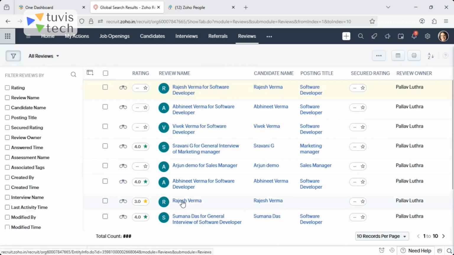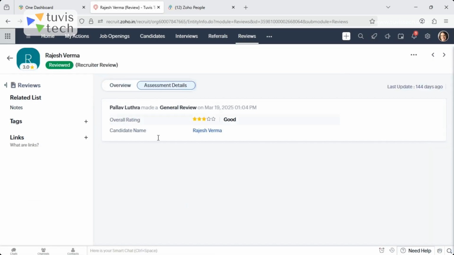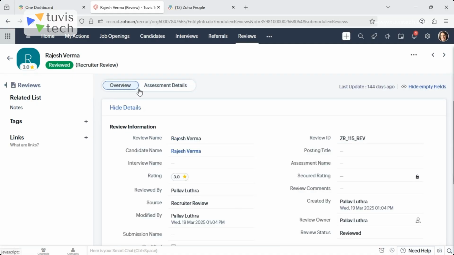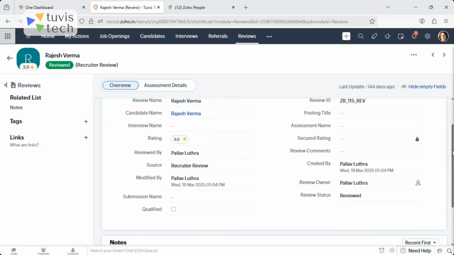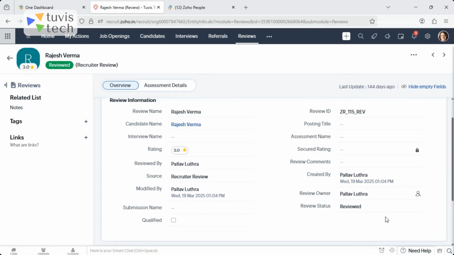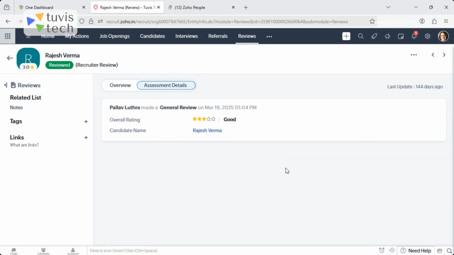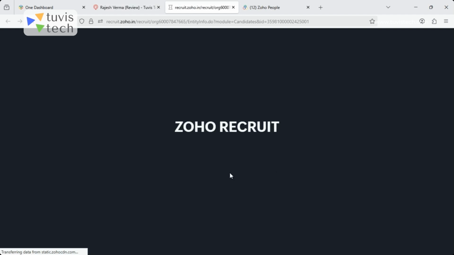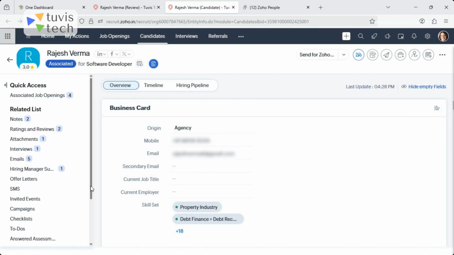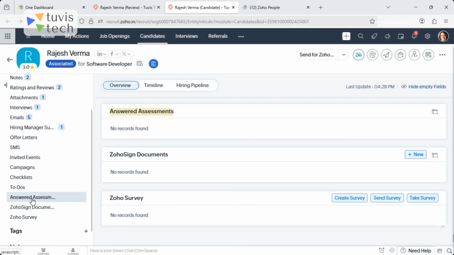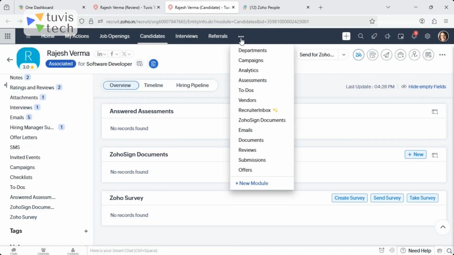So you can see that for this particular candidate, the review has already happened, the evaluation has happened, and you can see the overview of this candidate as 3 rated by the hiring managers, and you can see it has already been reviewed at the status and assessment details, which is there, and you can see the candidate names and assessment. Once you click on the candidate names, it will take you to the candidates here, and here you can see the answered assessment of the candidates if it is there in the system, if they've added. Now you have the submissions here.